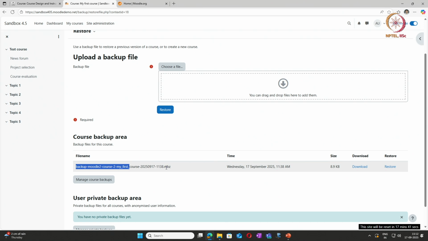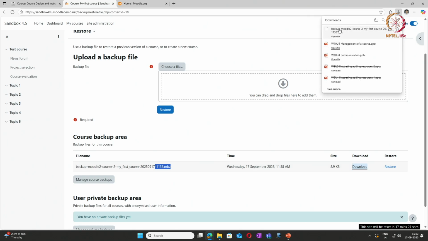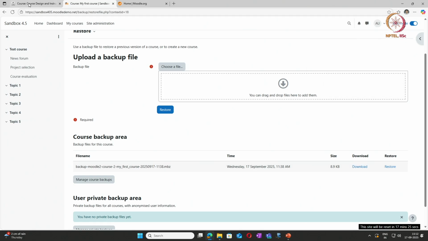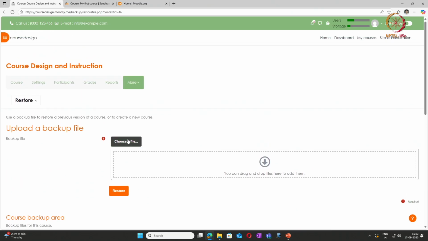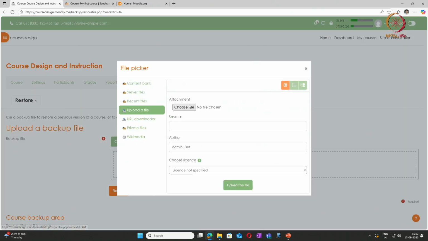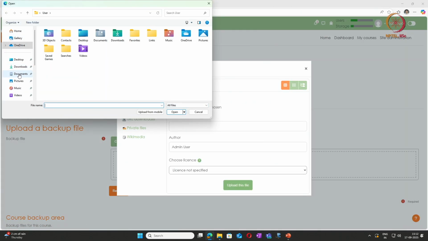Backup file name and .mbz is the file extension, when it was backed up, what is the size of the file, and a download option is available. I will click on this download. This backup file has been downloaded. I come to another site and I will choose this particular file.